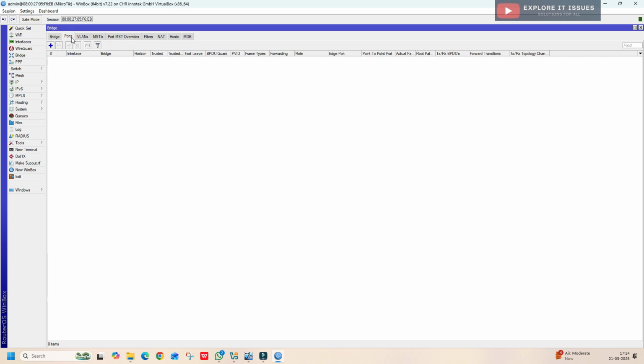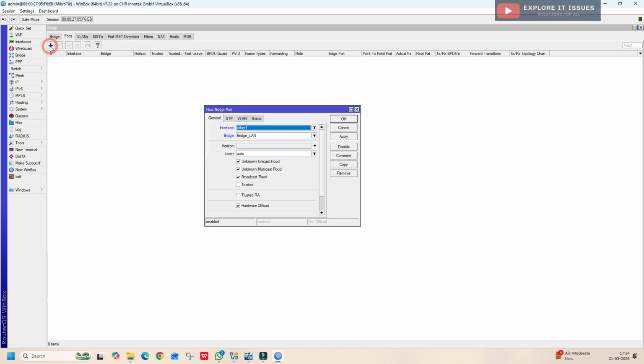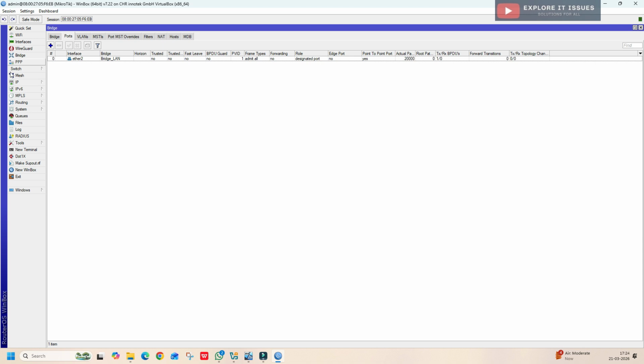So you go to the Ports tab, click on the plus icon and add the bridge port on port number 2 and add the Bridge LAN. Apply and OK. So we have configured three things: first the bridge, then the address, and after that the port.